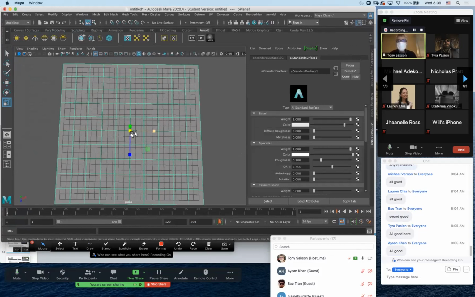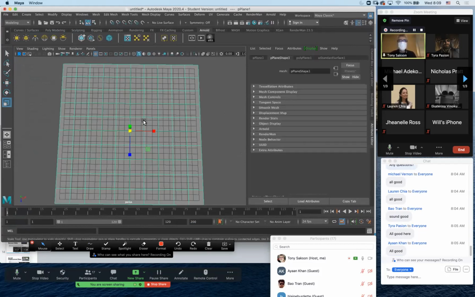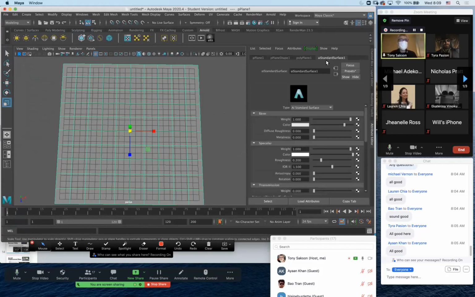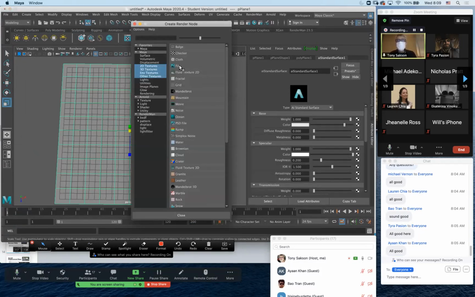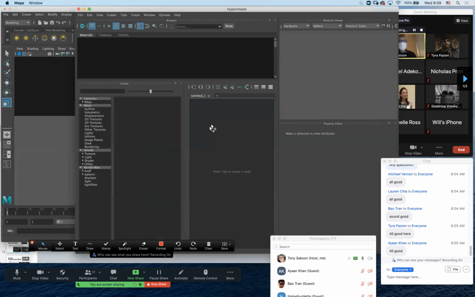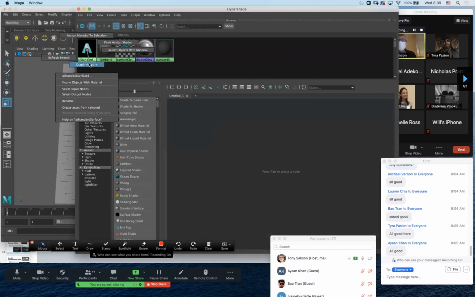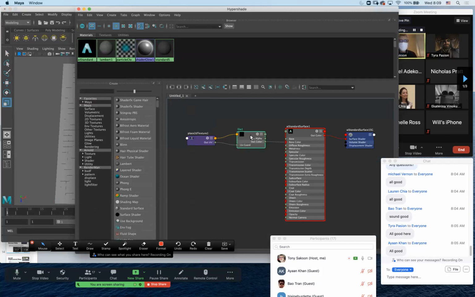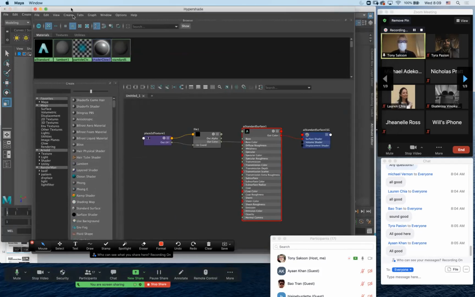So if I want to put a logo on here, I would go into AI standard, go to base color, click on the checker button. And if I left click, that's going to give me a file node with a place 2D on it. All right, fine, but not very interesting.